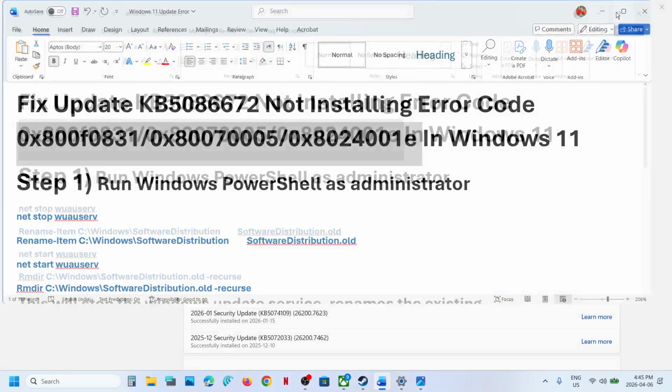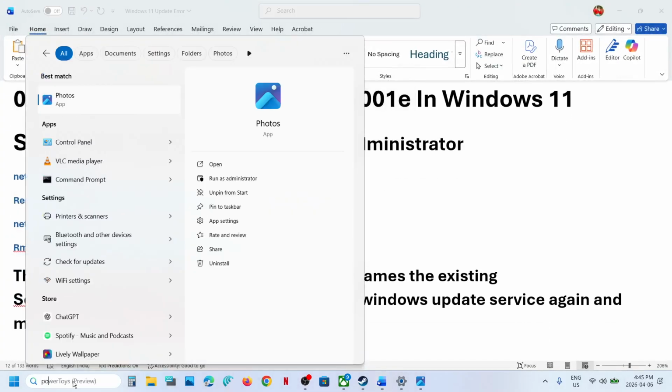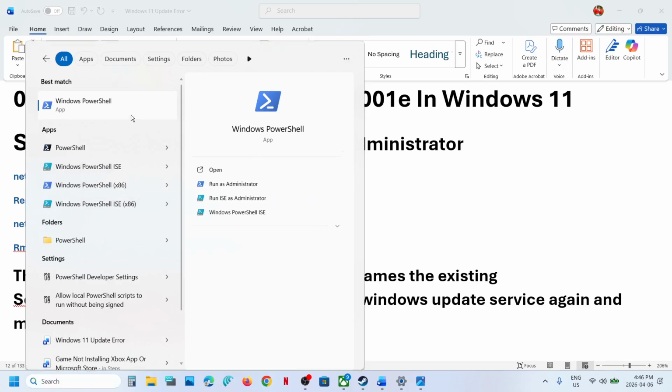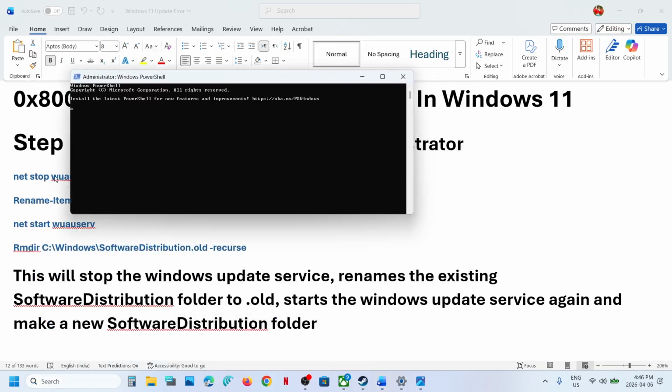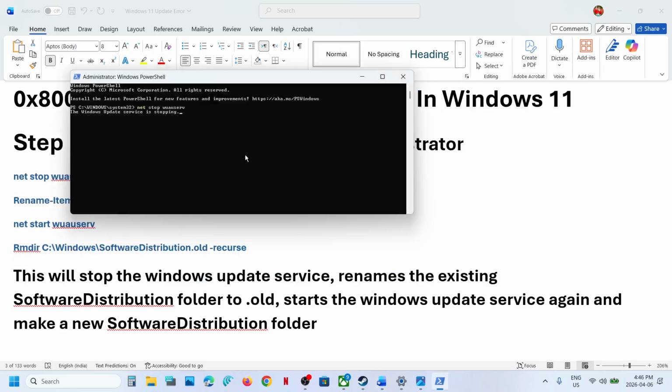Now the first step is to run these commands. So type in PowerShell in Windows search box, make a right click on Windows PowerShell, and then make sure that you run Windows PowerShell as an administrator only. Click on yes to allow. Now copy the first command, paste it over here, hit the enter key.